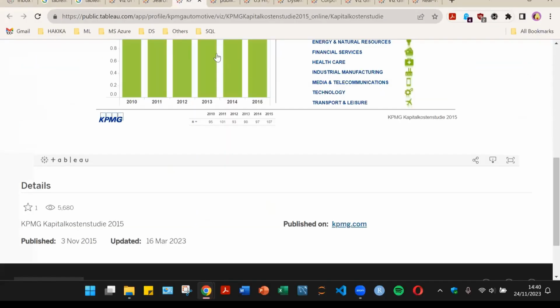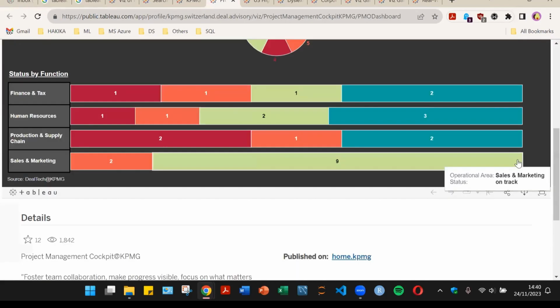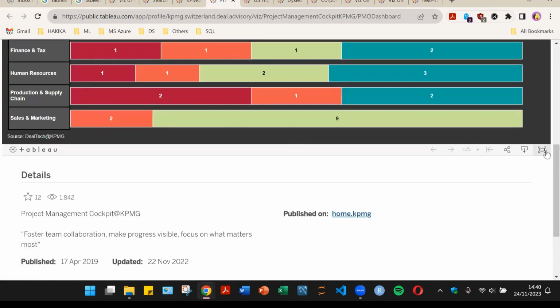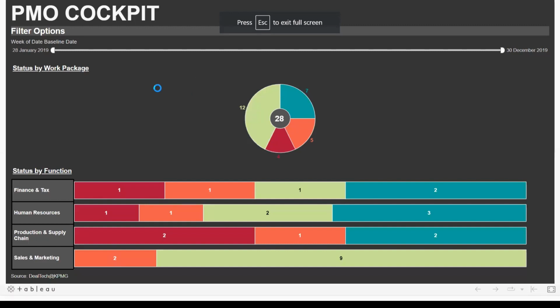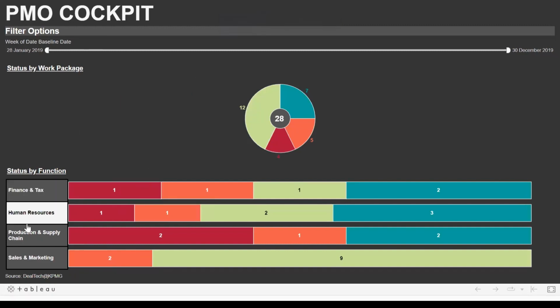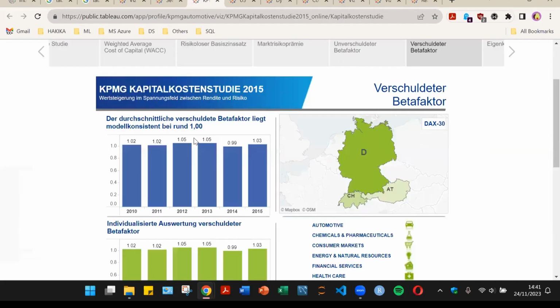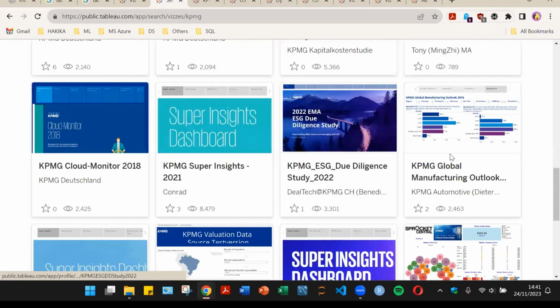After that, let's also look at another KPMG report. Let's see what this is about. It's about finance, human resource, production, and supply chain. And we can also select this. That's not what I expected. And let's see if we can get another report.